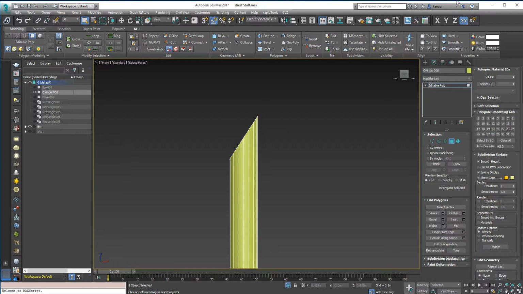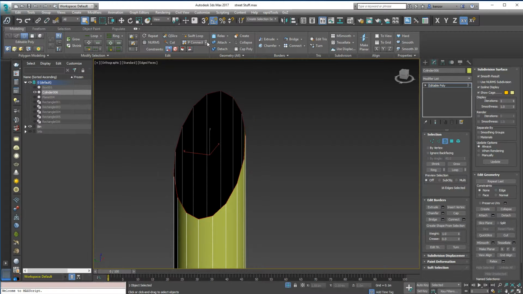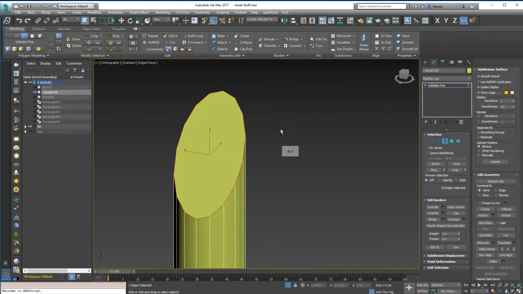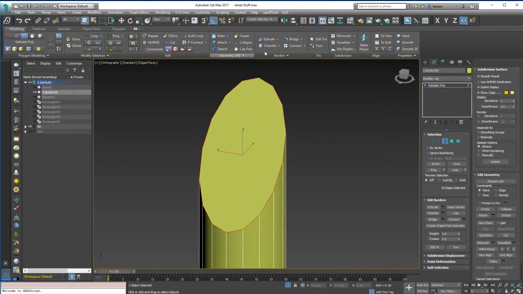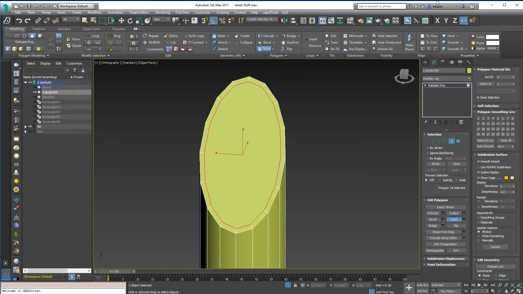Then I can select all these polys at the top. There we go. Delete them. And then I can cap this. Cap poly like that, and we get that kind of thing. And then I can just finish it off if I wanted to make things smooth. So let's do faces, inset, like that.